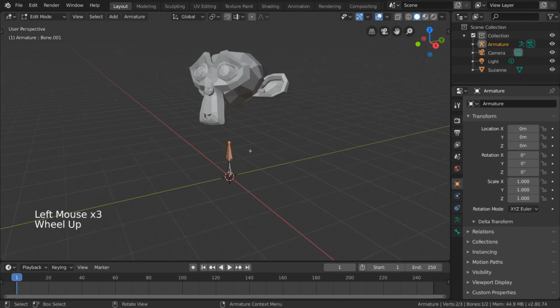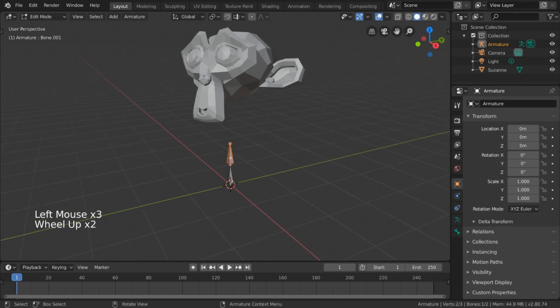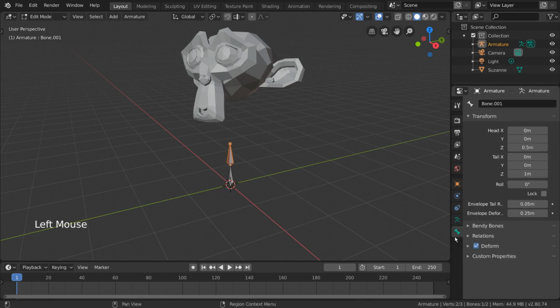Now it's recommended to get into a good habit of naming your bones clearly. So let's go ahead and do that by selecting each bone and going into the green bone icon tab, which are the bone properties, in the Properties editor. At the top here, we can left-click to rename our bone to whatever we want. I'm going to call the top bone Top and the bottom bone Bottom.